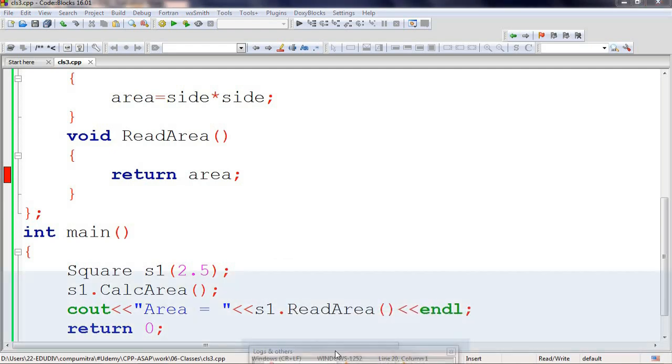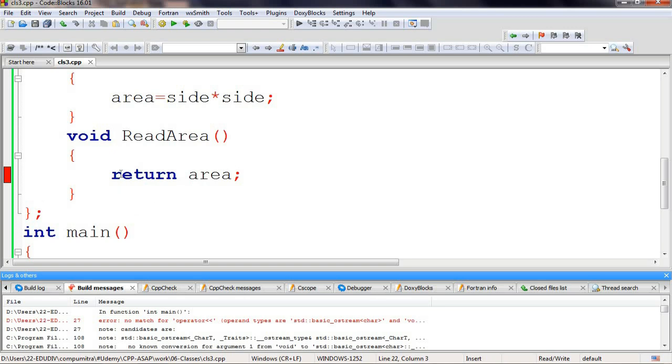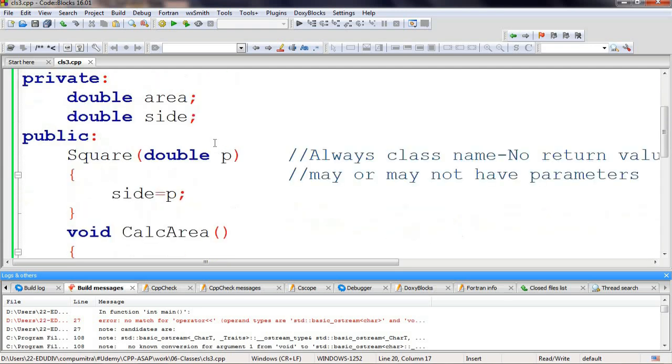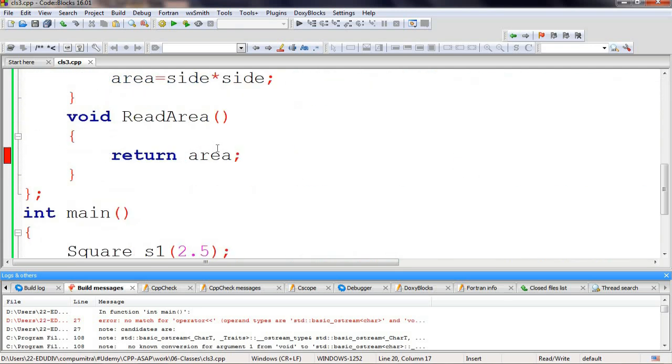This will log into here and return area. Read area is there. Return area is there. This area has been set here. Yes, it is okay. Yes, it has to be of whatever type I am returning. Because I am returning double type, so it should be of that type. This return type is very, very important. I think it should run now.